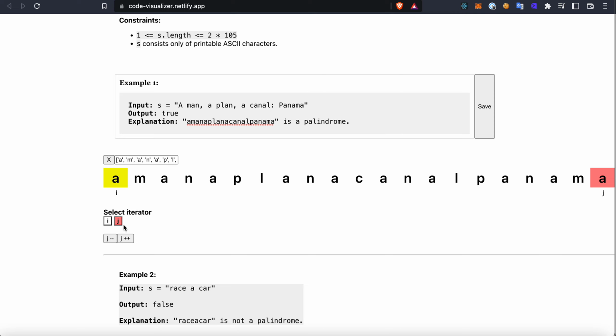So A and A are the same, move J down 1, move I up 1, still palindrome, decrease that, yep, still good. And I'll just move these along. Still good. And finally, we see that they converge on 1 letter, at which point C is obviously the same as C, so this is a palindrome.